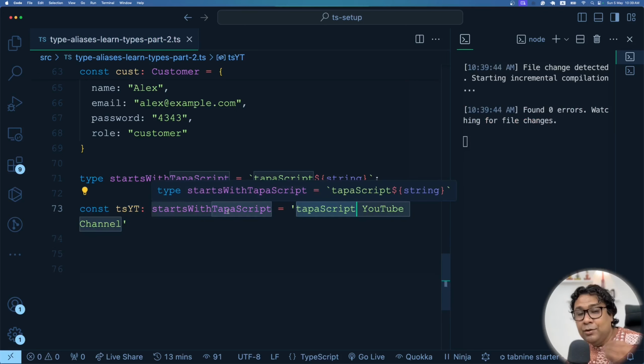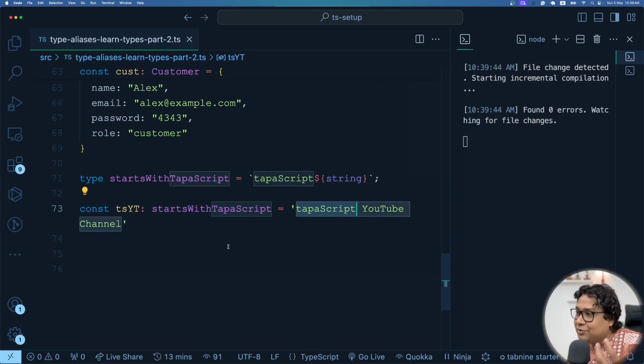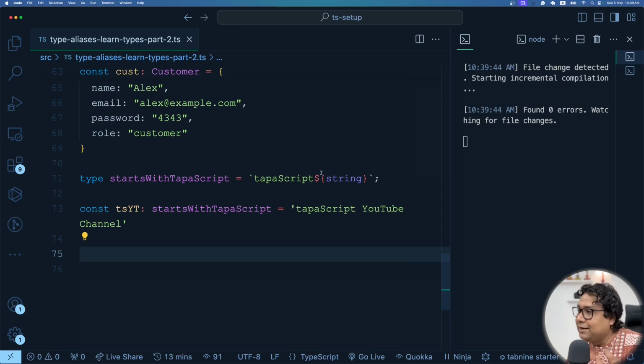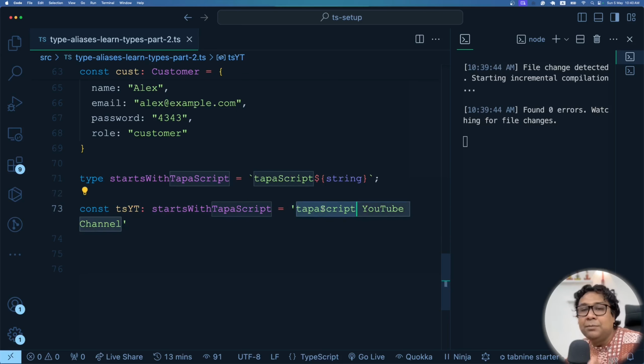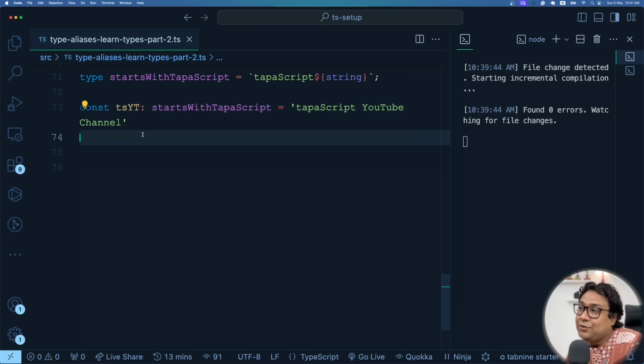So see, you have now created another structure, and the structure is such that you can pass a dynamic value over here, and using that you can create a new kind of data which has its in-place validation itself. In this case, the in-place validation is that it has to start with a particular string that you would like, which here is tapaScript. Let's learn another great usage of type aliases.